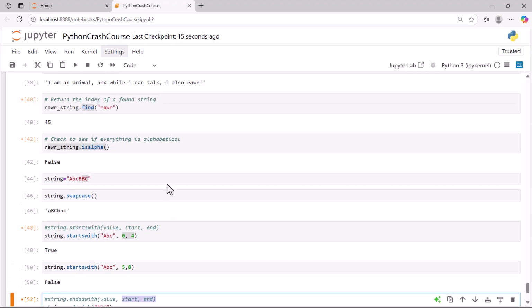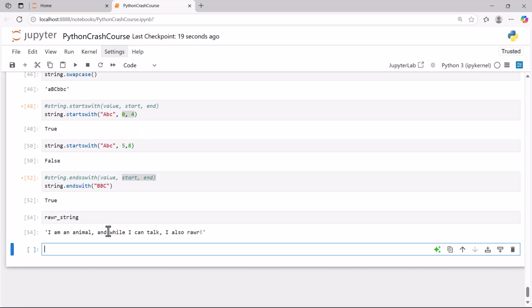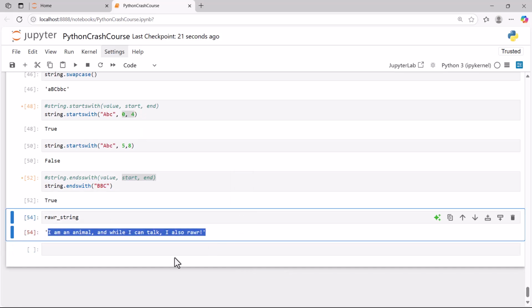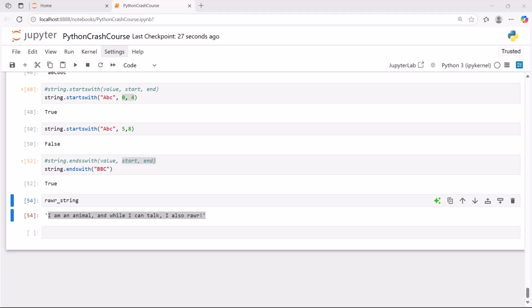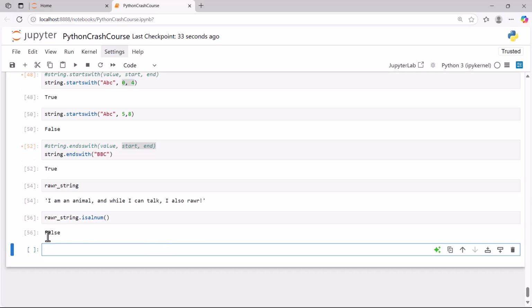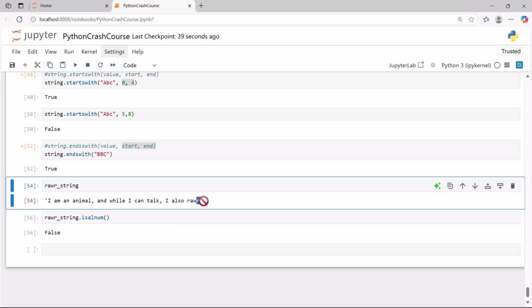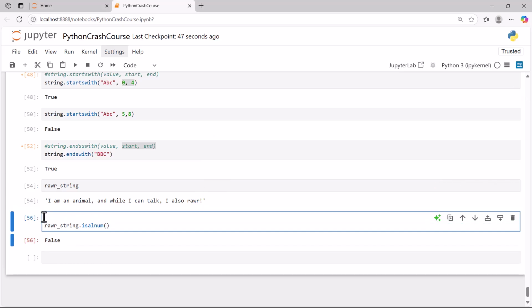Now let's see if your requirement is to check if this string is alphanumeric or not. Let's take the same string again. This is our string. If your requirement is to check if this string is alphanumeric, then we have a function called isalnum. Now let's run this code. You can see it is returning false because we have the punctuation mark at the end of the string. So by using this function, we can check if the string is alphanumeric or not.